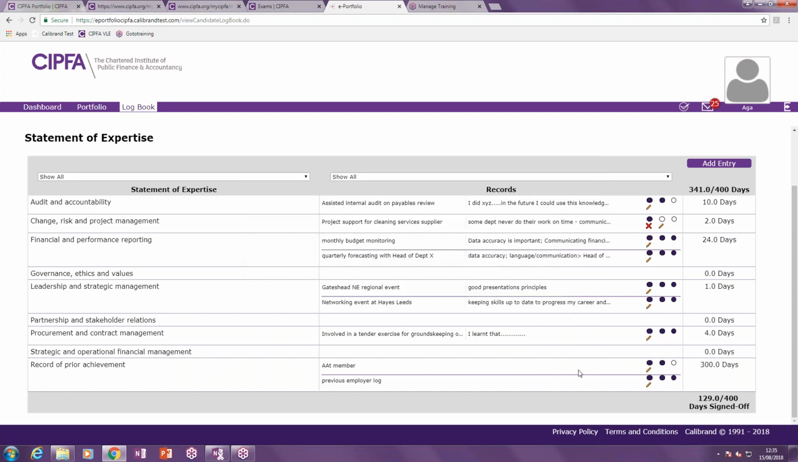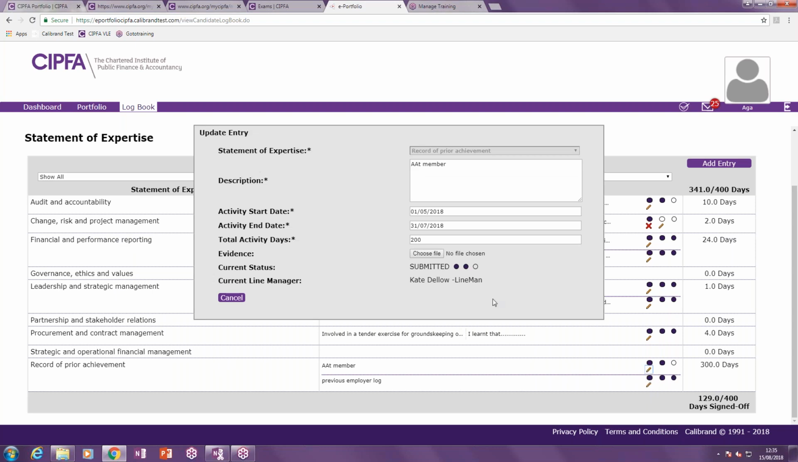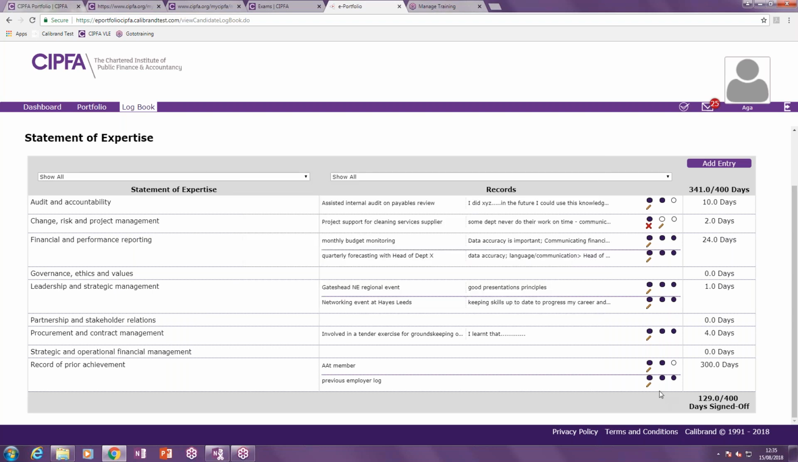So I'll show you a couple we did down here. One of them we did as if we were an AAT member, because an AAT member gets some days off from the log. They only have to do 200, not 400. So AAT member, and you have to, well, this person hasn't, but you have to choose a file. You'd have to just upload your AAT certificate or something like that, and then submit it to your line manager.